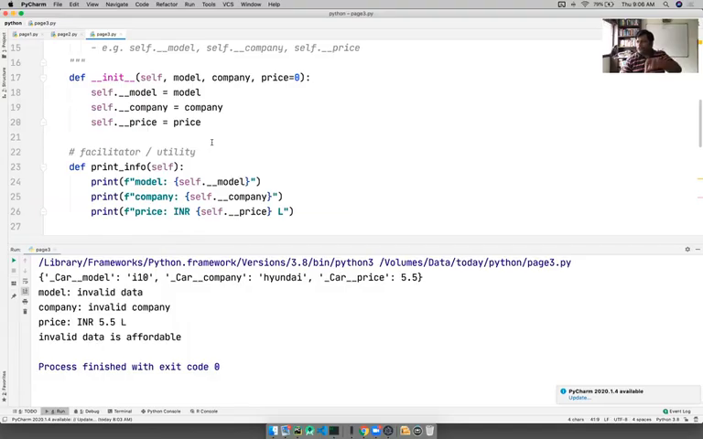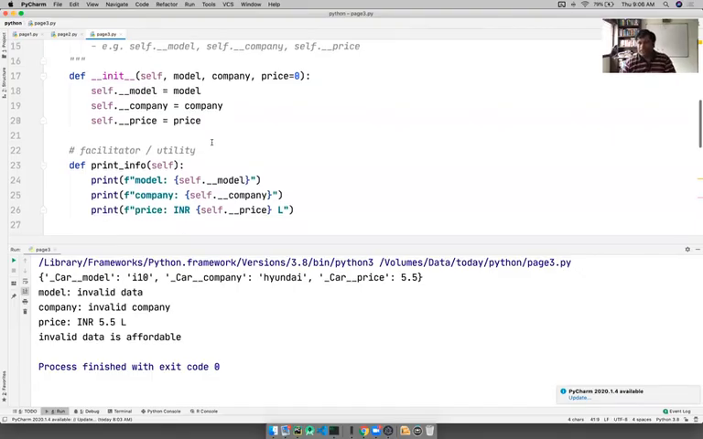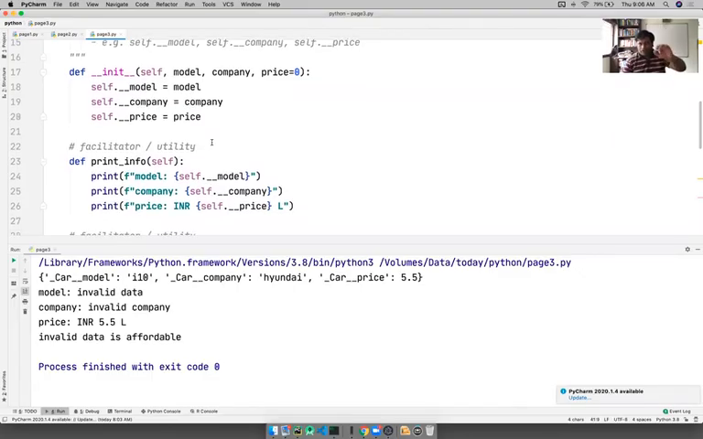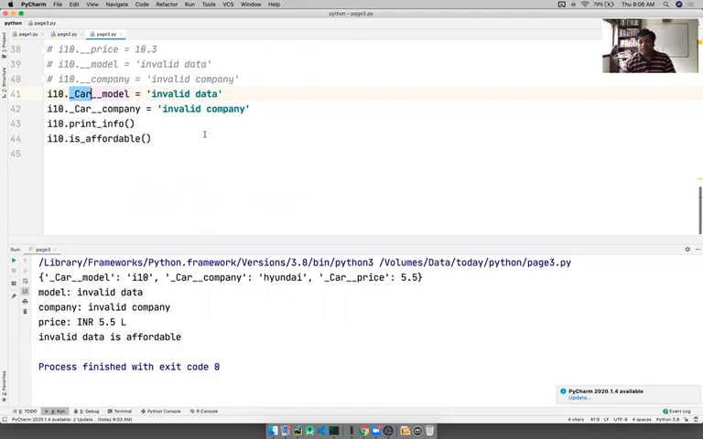Underscore car underscore underscore model is for Python. One more time, underscore underscore company is for me, underscore car underscore underscore company is for Python. Last time, underscore underscore price is for me, underscore car underscore underscore price is for Python. So you deal with your members, let Python deal with its own members. Don't interfere with what Python is doing internally. Otherwise, your program may not work in future. And who doesn't want to continue using the program for a lifetime?